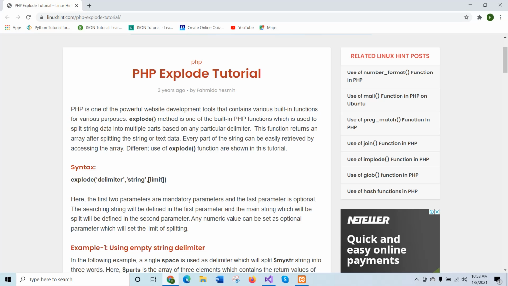and the first two arguments are mandatory here. The first one is the delimiter and the second one is the string that you want to split. And the third one is the optional argument, limit. That means if you don't want to split the string the default way, you can set the limit to divide the string into two or three parts, or not to get all the parts that is done by default by the explode function.